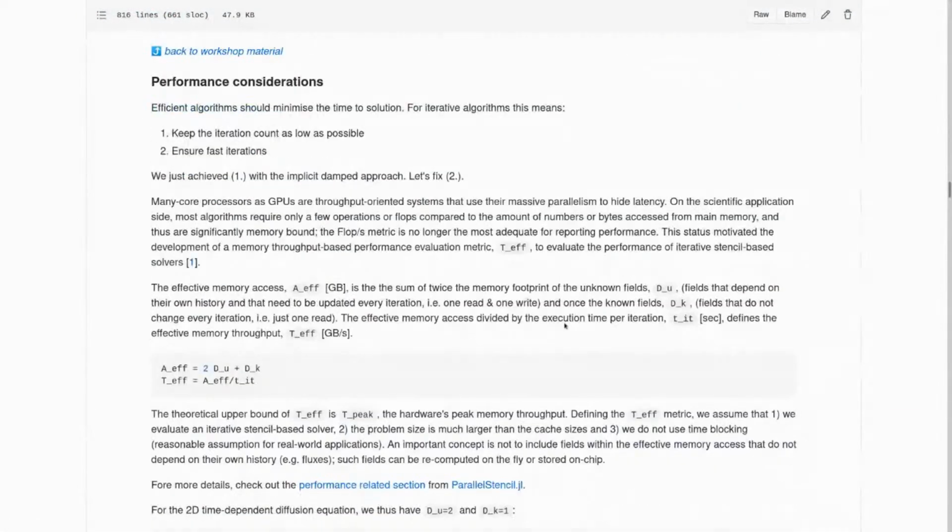Okay, so just a side tour now to performance considerations. Efficient algorithms should minimize the time it takes to reach a solution. For iterative algorithms, this means keeping the iteration count as low as possible and ensuring fast iterations. With our pseudo-transient method, we keep the iteration count pretty low. So we solved number one, and now we also want to ensure that we have fast iterations. That's essentially what the rest of this workshop is about.